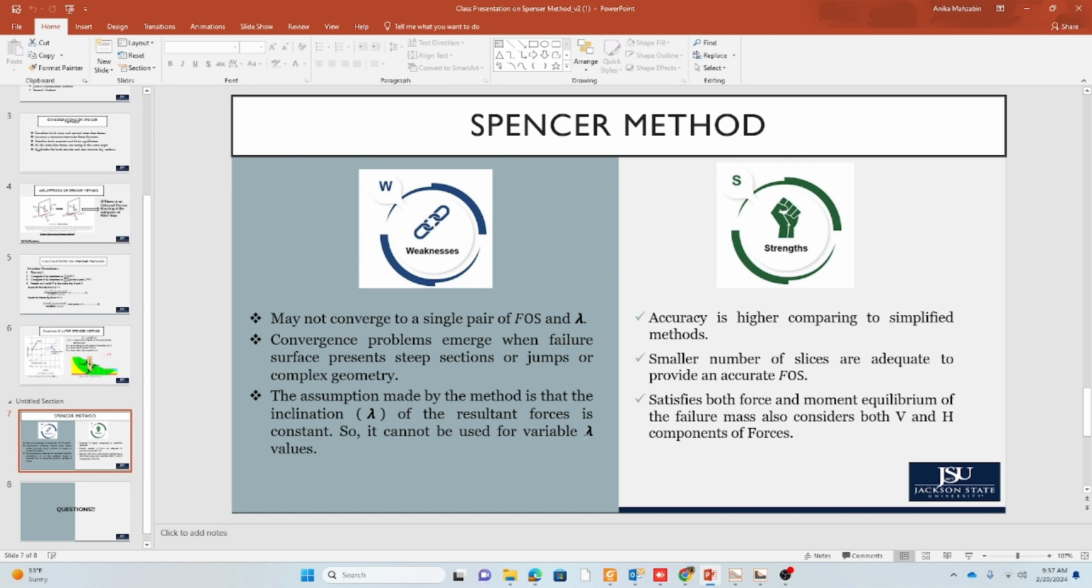In the strengths, you can say that accuracy is higher compared to simplified methods. The most simple method is actually the ordinary method of slices. I'm not discussing all of them. A small number of slices is adequate to provide an accurate factor of safety, and it satisfies both the force and moment equilibrium of the failure mass. It is also good that it considers both vertical and horizontal components of forces and both force and moment equilibrium. So these are the strengths and weaknesses of this method.